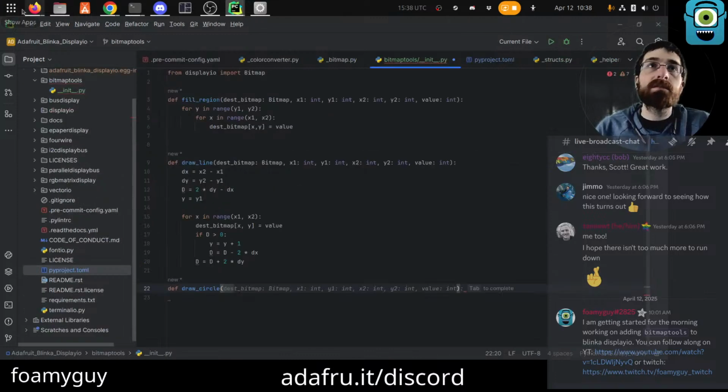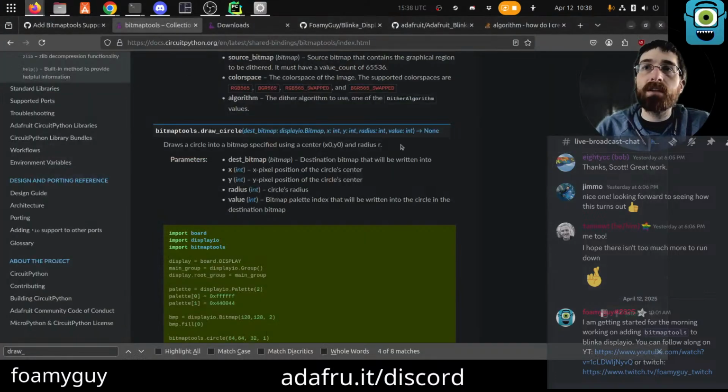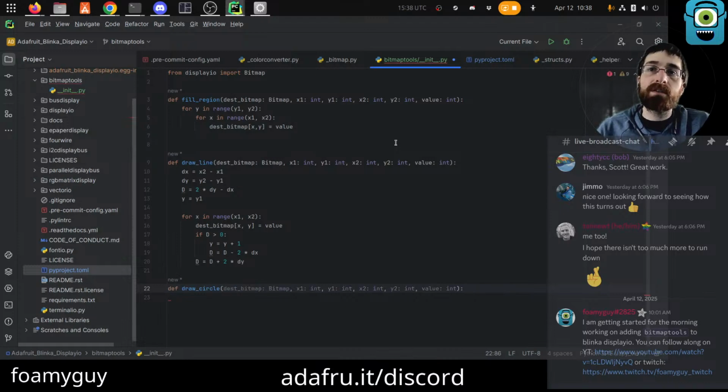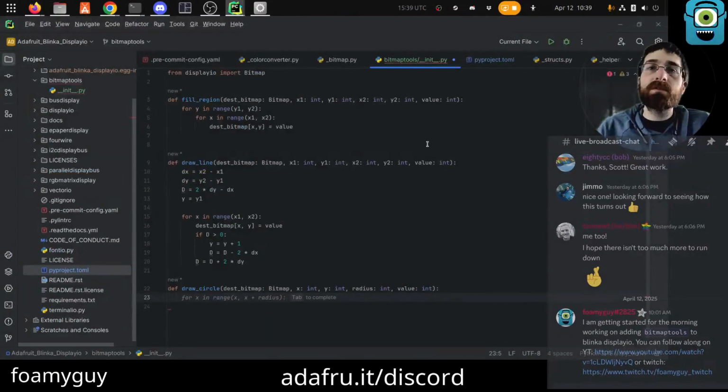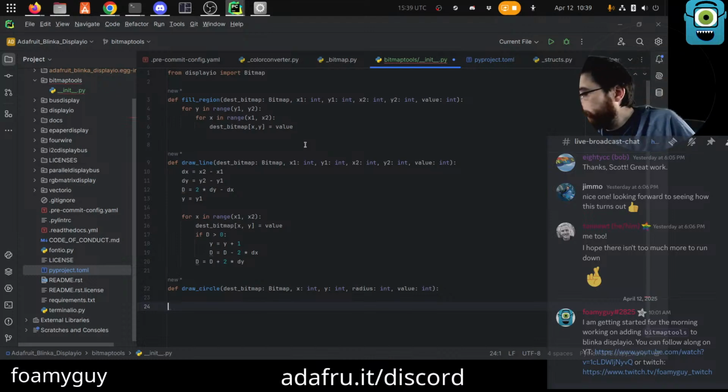Let's see, what does that one take? Should be destination bitmap, XY, radius, value. Destination bitmap, XY. Nice try, but that makes no sense. Radius. Radius is an int. Let's see. Circle. So draw circle. That's another thing, I don't know if that's filled. I kind of need to check on a device.